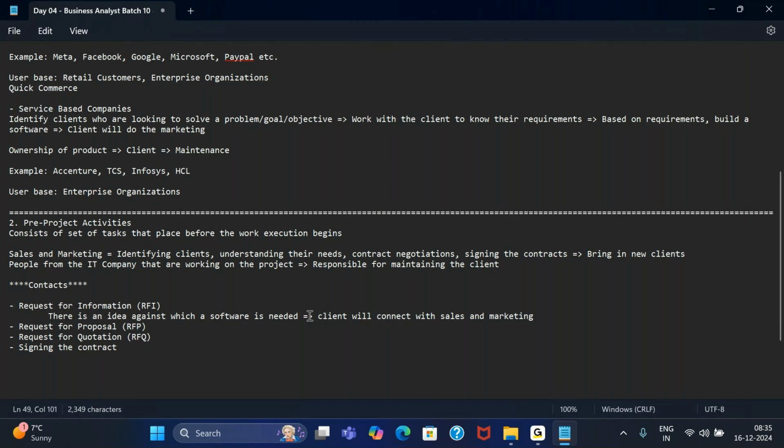Now comes the second part, which is RFP. Okay. So once the sales and marketing team has identified what the client is looking for, they will build a proposal. Okay. Sales and marketing will build a proposal for the client.